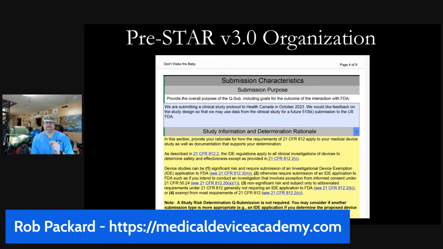So in this first section here, they're asking what you want to put here. So I put in a hypothetical example here of what we're doing. If you look at the top of the section right here, it says don't wake the baby. If you watch my tutorial on how to do pre-subs, it's a fake product that I invented. Actually, a couple of companies have come to me with something very similar, but the don't wake the baby product is a thermometer, a clinical thermometer, supposed to enable parents to check on the baby remotely.